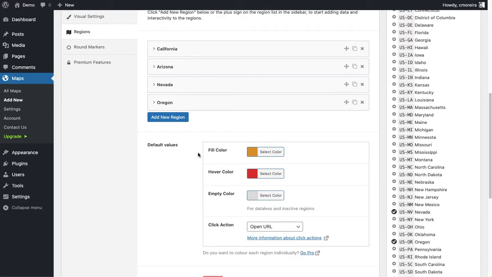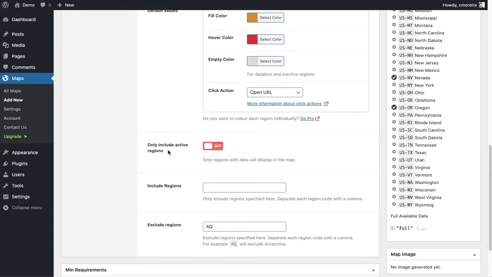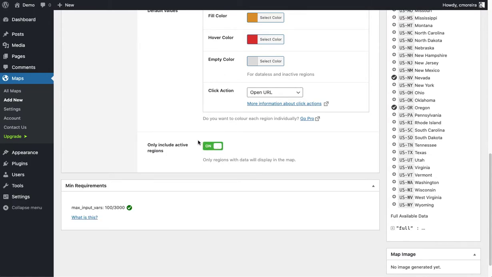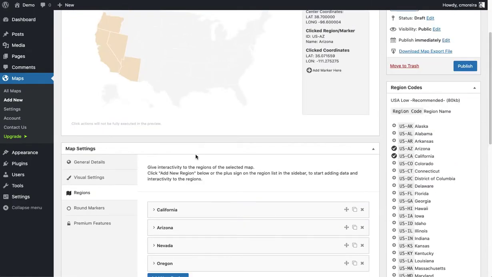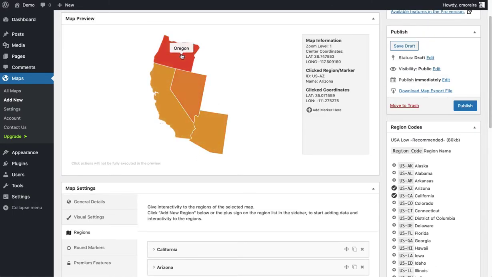If we come down here, if we select only include active regions, let's enable this. What happens is only those 4 states will display. This can be extremely useful if you want only part of the US to display, only the West Coast or the East Coast, or a specific set of states.